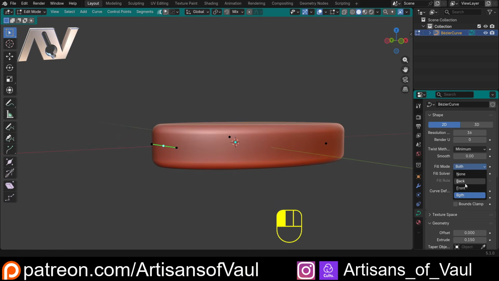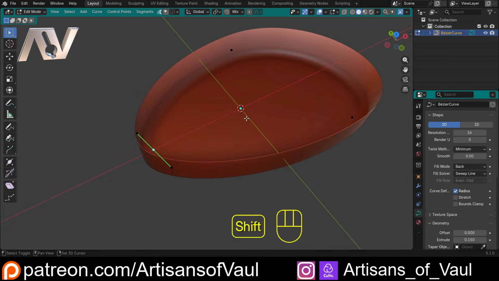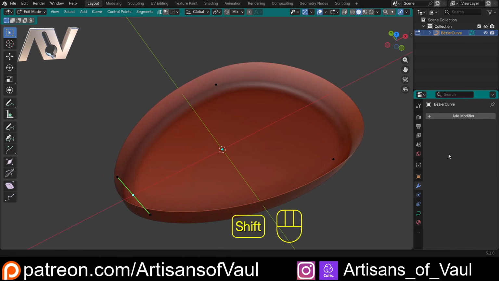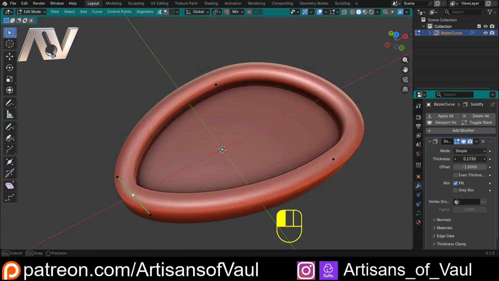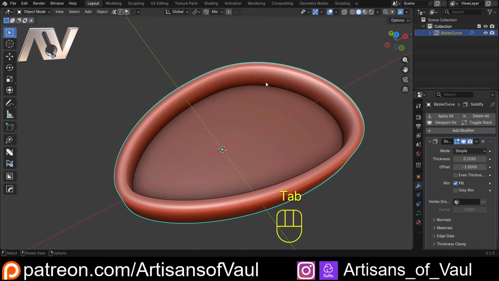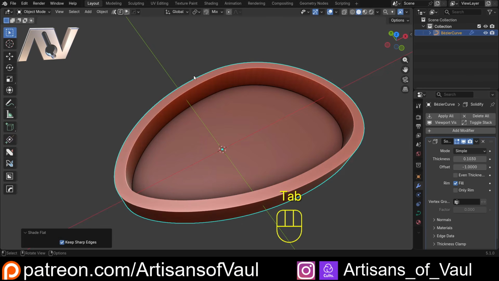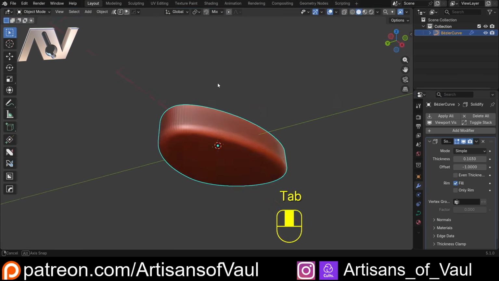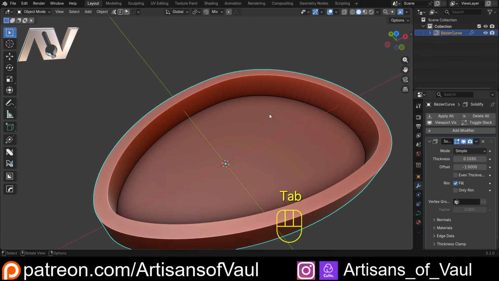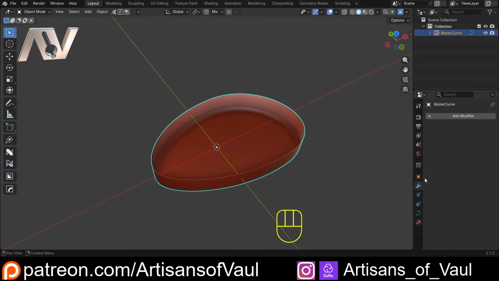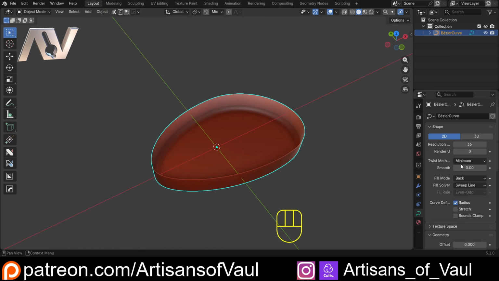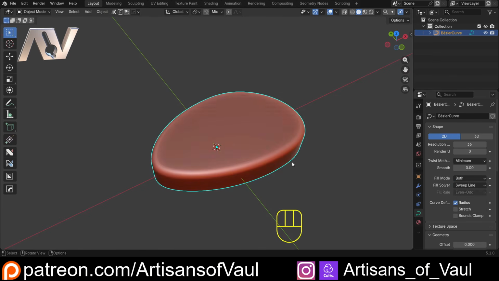Though you can do some interesting things here if you do that and then come to your modifier panel and add in a solidify modifier. We can make some potentially quite cool shapes. Let's just come here and shade that flat so you can see what we've sort of created. So there are some nice options here. Let's shade that smooth again and then get rid of that modifier if you want to use them. I'm just going to turn that back to both. So this is our shape.